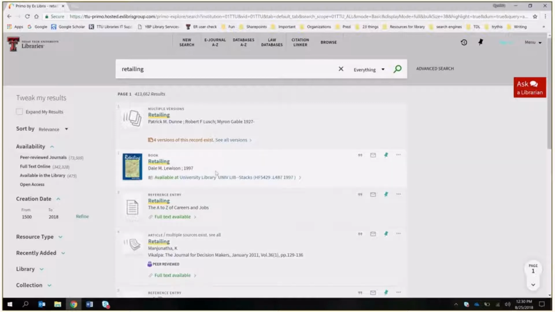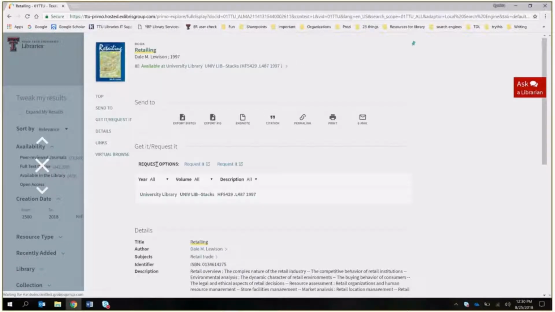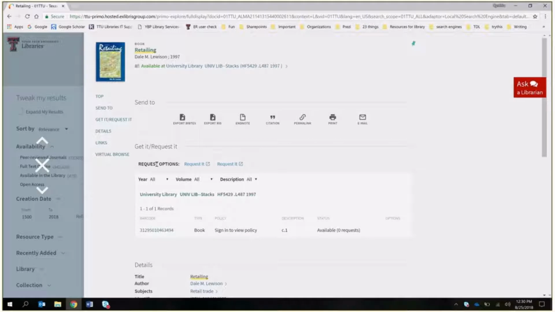Let's go ahead and look at this retailing book just for a second. Now I'm clicking into the record of this book by clicking on the title, and then I can see a lot more information here. So of course I have the title at the top. The author is Dale Lewison. It's from 1997. It tells you that it's available on the shelf. It tells you which library it's available from. That's the University Library on campus. That's the big library, the main library.